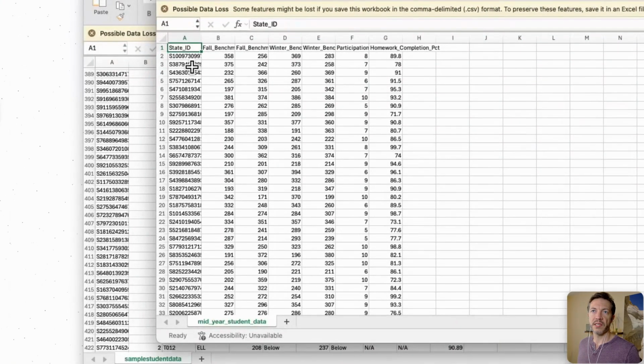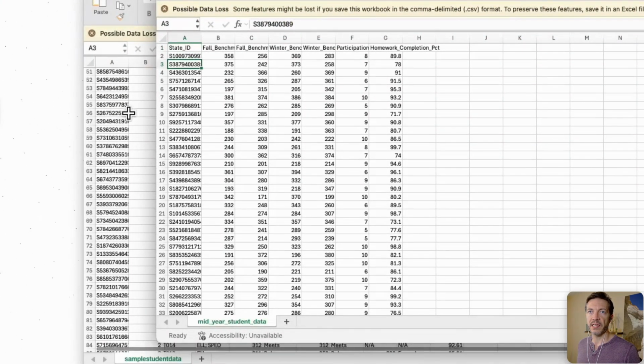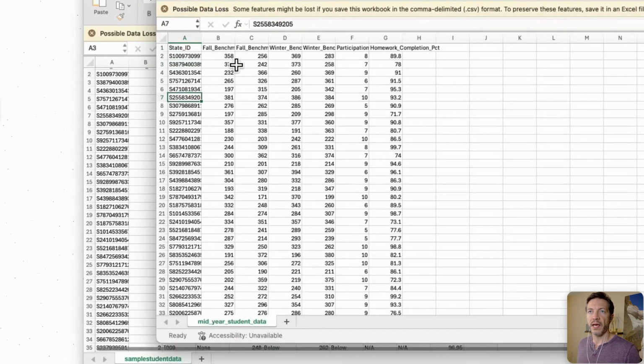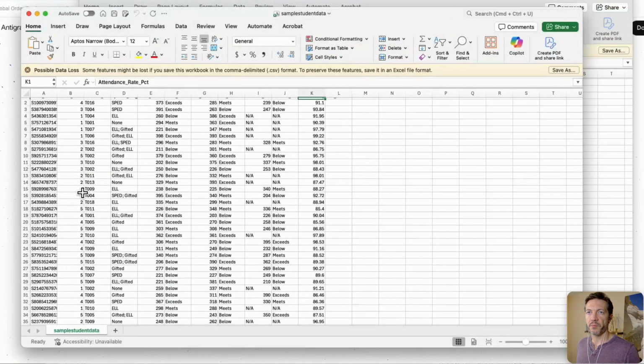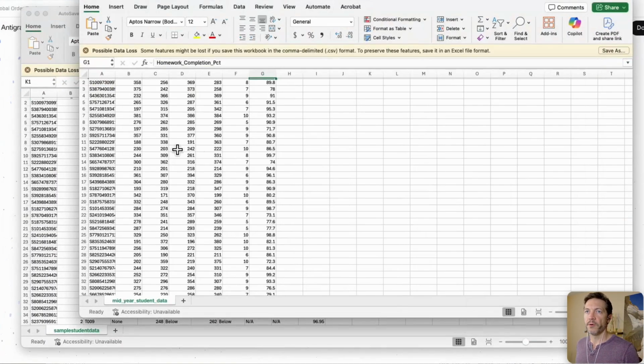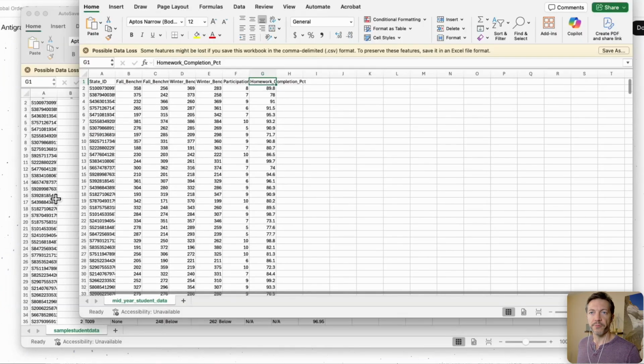Then using the state ID again, we have some benchmarks that we've taken for each student. So again, this is just fake data, but this would be very similar to what a school might have. Might be formatted a little differently, but it'd be very similar here. These are the two files that we're going to be using to analyze. This will be our base file, and this will be what we use to compare to.